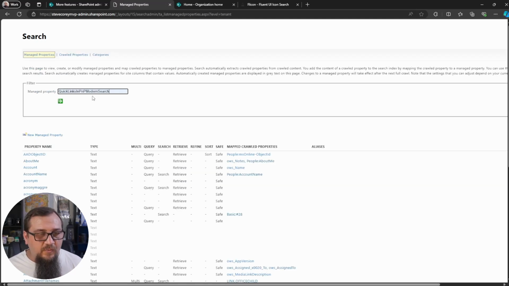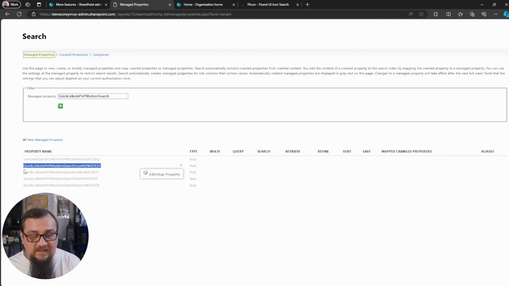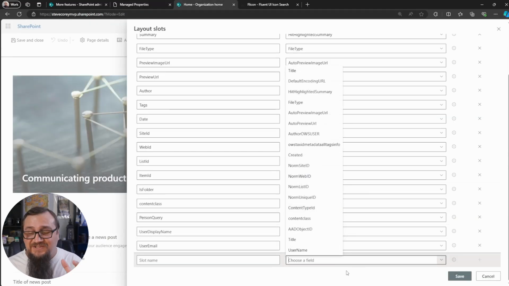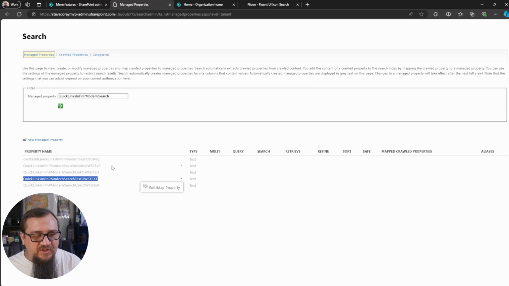So we can search for quick links since that was the first part of that name. And we'll see all 4 of these properties here under managed properties. So all we really need to do is copy out these names. We're going to copy the names in manually because I don't think they're going to show up. Sometimes they don't, and that's just the quirkiness of this. But what we can do is go over here to the search interface, and we're going to copy this in.